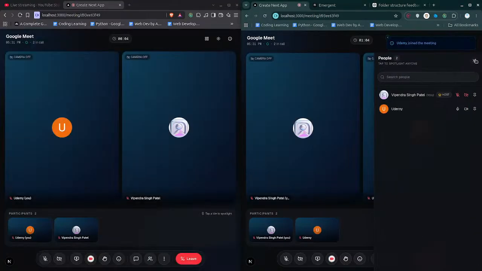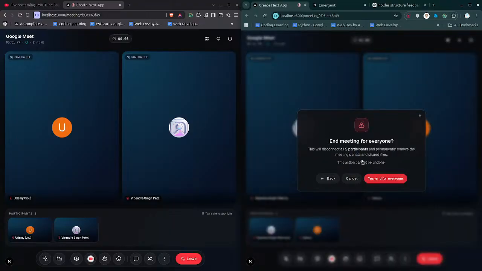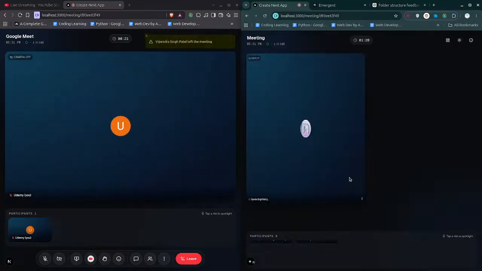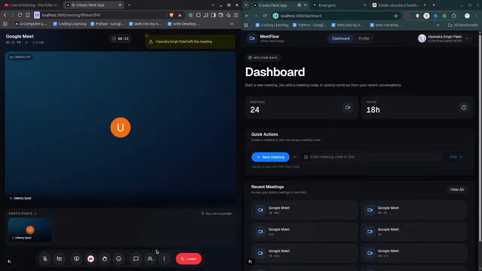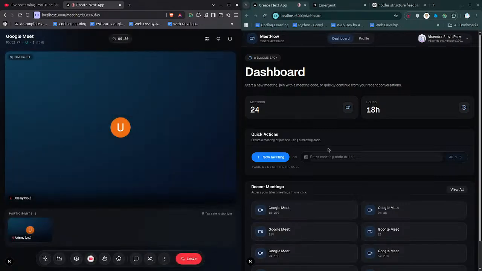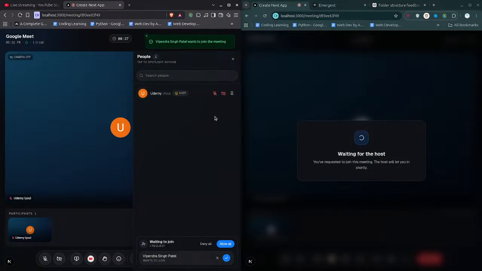Two participants are in the meeting right now, and if we try to end the meeting now, this will disconnect all two participants and permanently remove the meeting's chats and shared files. This action cannot be undone. Yes, end for everyone, or cancel it. Back. You can leave the meeting. Once you leave the meeting, the other participant automatically becomes the host. So this is the host right now. Whenever I click on it, I am going to get these options again. I can rejoin the meeting, but when I rejoin, I will not become the host. Once I'm gone, I'm gone.